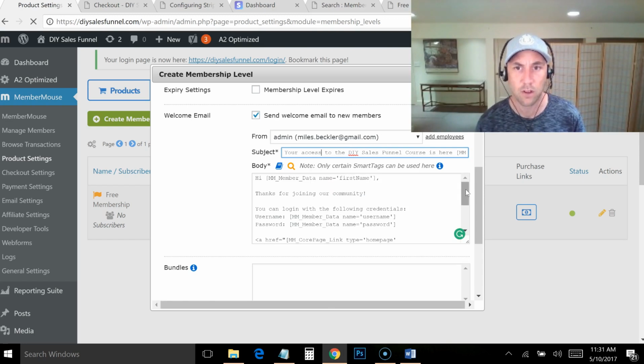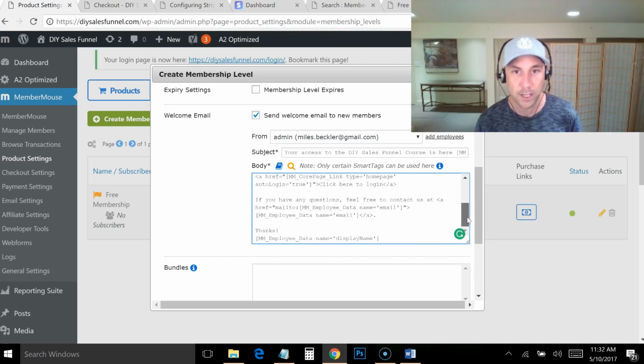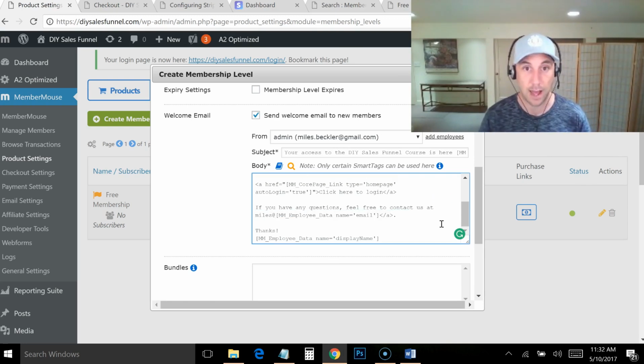You can tell, it might be difficult to read because the font's very thin. But right here, you can log in with the following credentials. Username, it gives them the username. Password, it gives them the password. It's all auto-populated. If you have any questions, email us at, and right, you can change this to mail specifically to your email address. So I could put like Miles at DIY Sales Funnel.